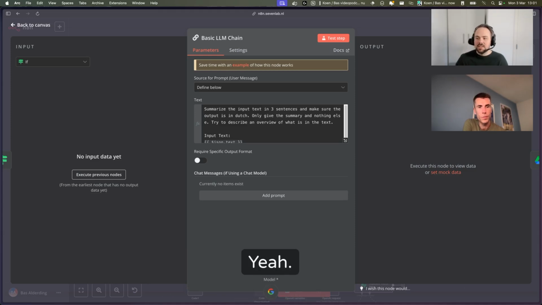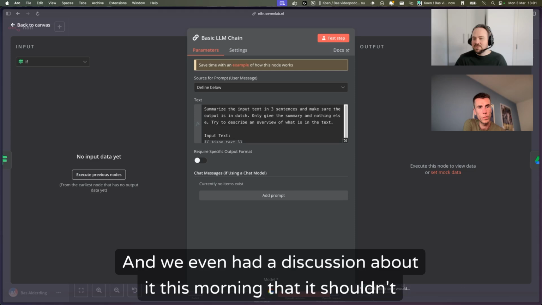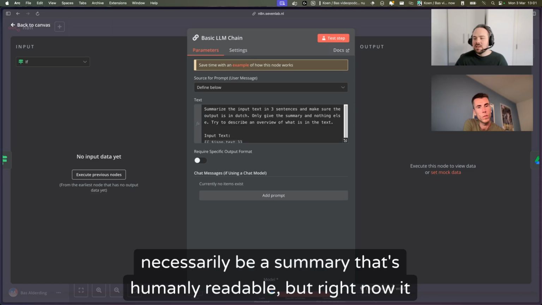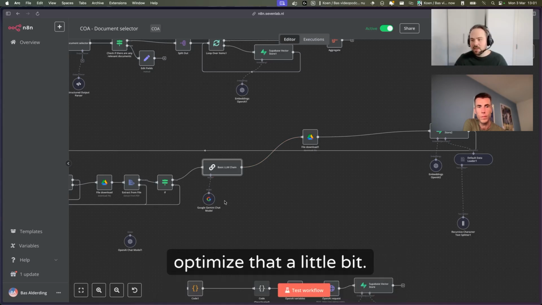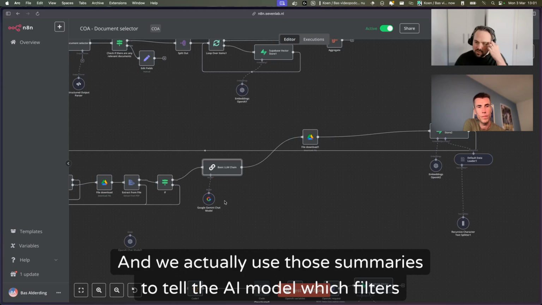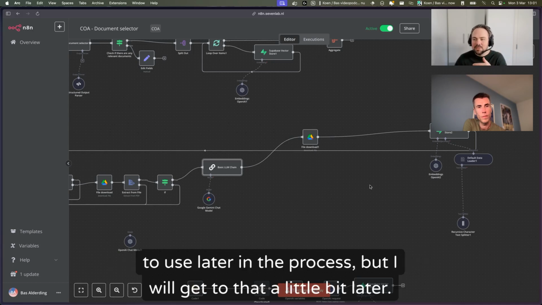Yeah. And we even had a discussion about it this morning, that it shouldn't necessarily be a summary that's humanly readable. But right now it is, because it's just what Gemini writes by default. But we could optimize that a little bit. And we actually use those summaries to tell the AI model which filters to use later in the process. But I will get to that a little bit later.